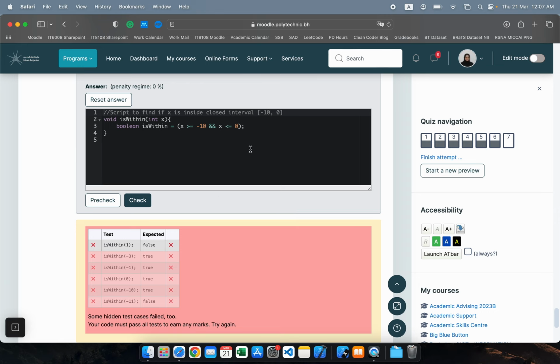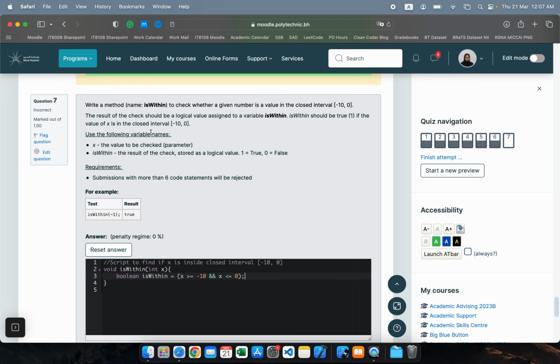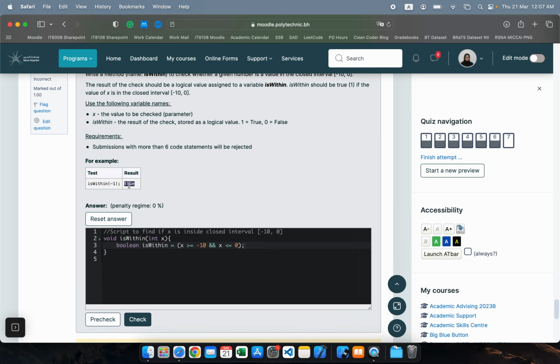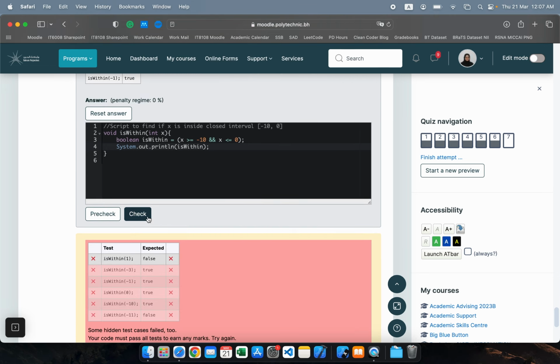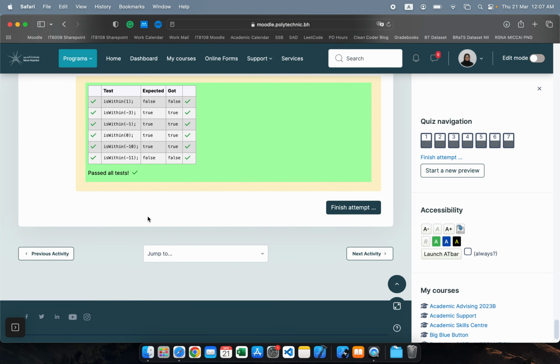Oh, we didn't return anything. We need to return. No, not return, sorry. We need to print it, I think. Anyway, I think you need to print the value. So System.out.println is within. Check. And now it's fine. Okay.